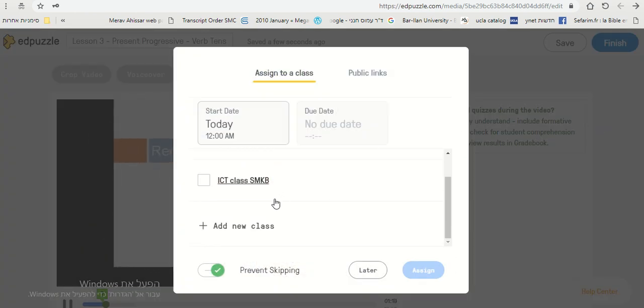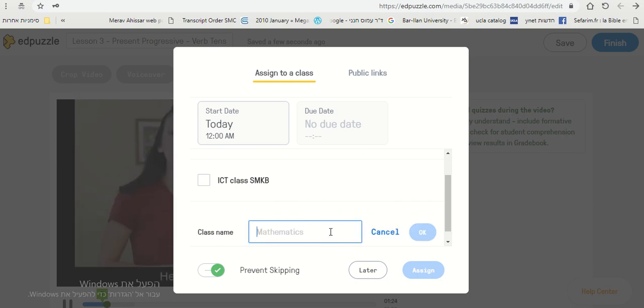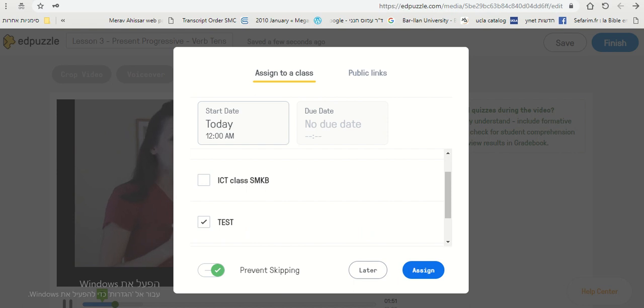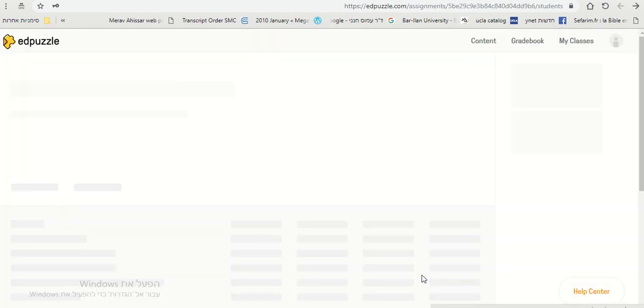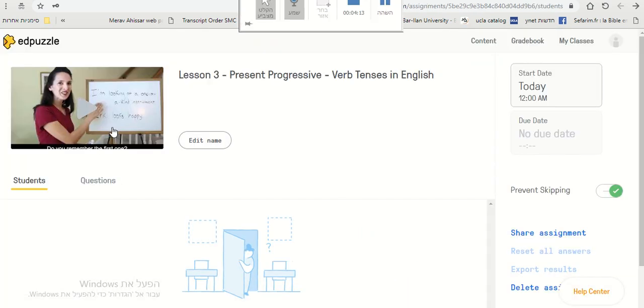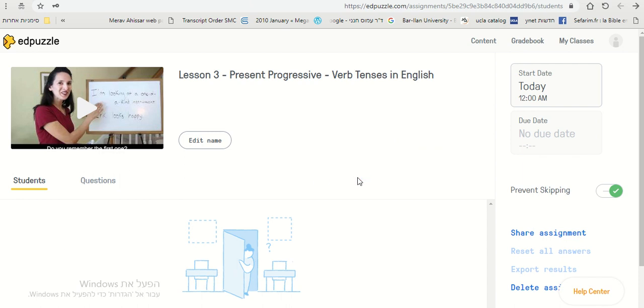And then you can assign it. Let's say I can assign it to you, or I can add a new class. And you can write the name of the class, for instance, Yud Aleph Arba. And then OK. And then assign, and it's ready. It's ready to go.